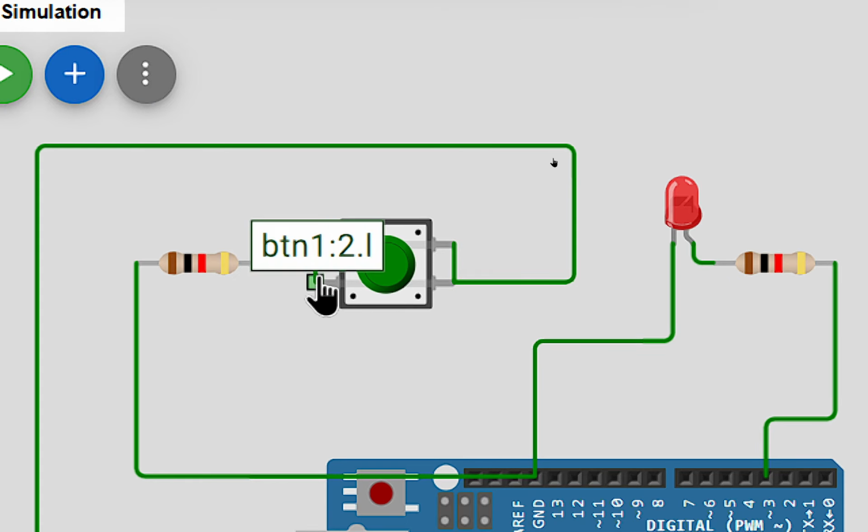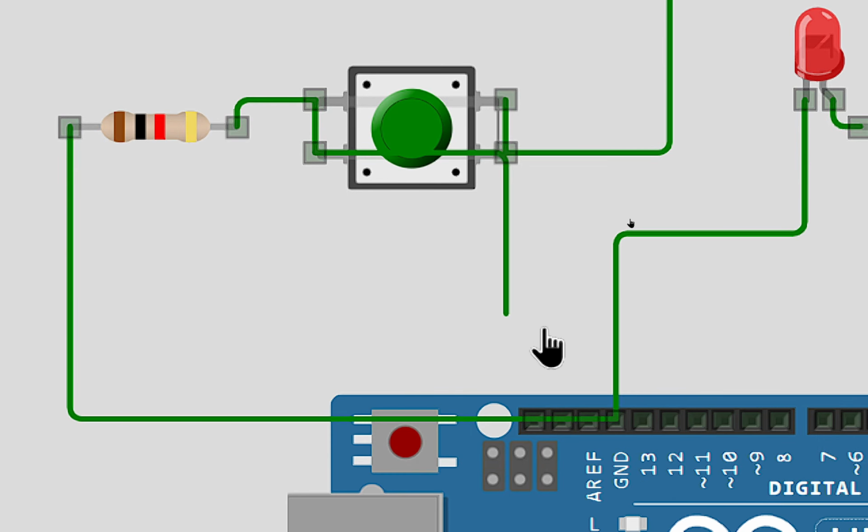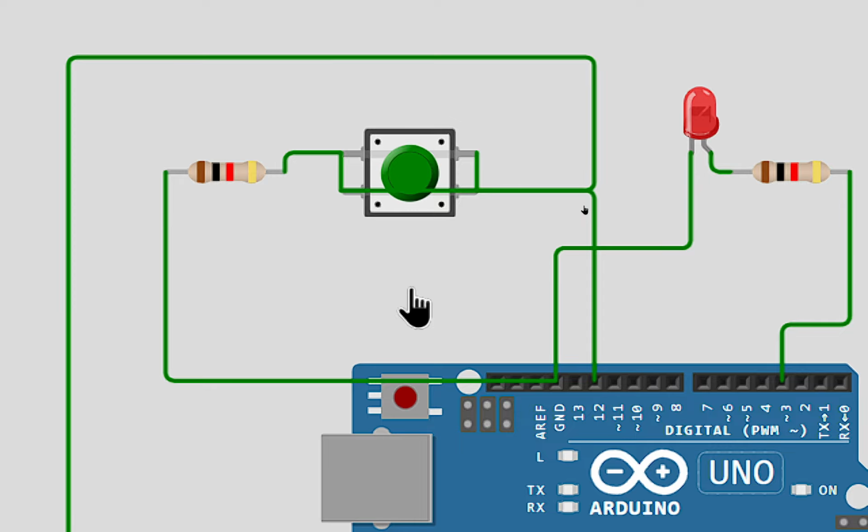So now the button is connected. From this pin, you will take out your output, and for Arduino, it will be an input. So you can use any pin. I will use pin number 12. So pin number 12 is declared as input pin.